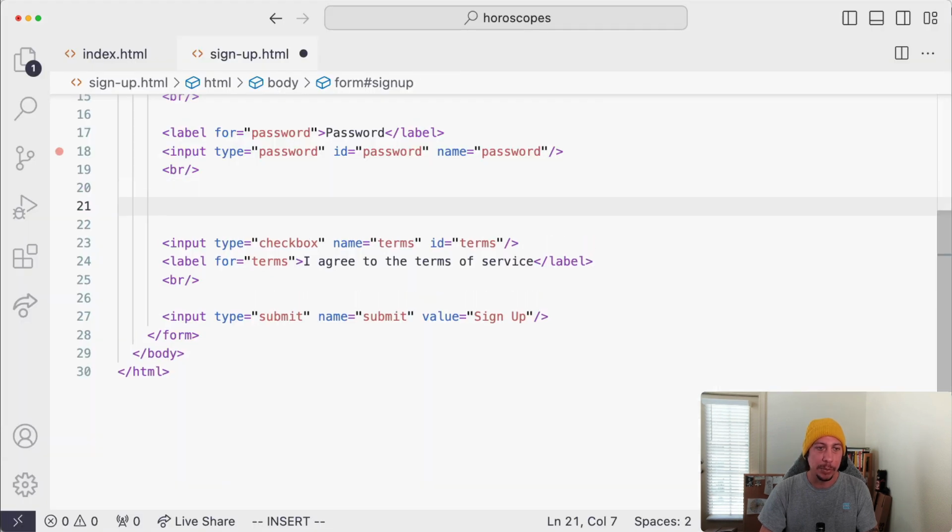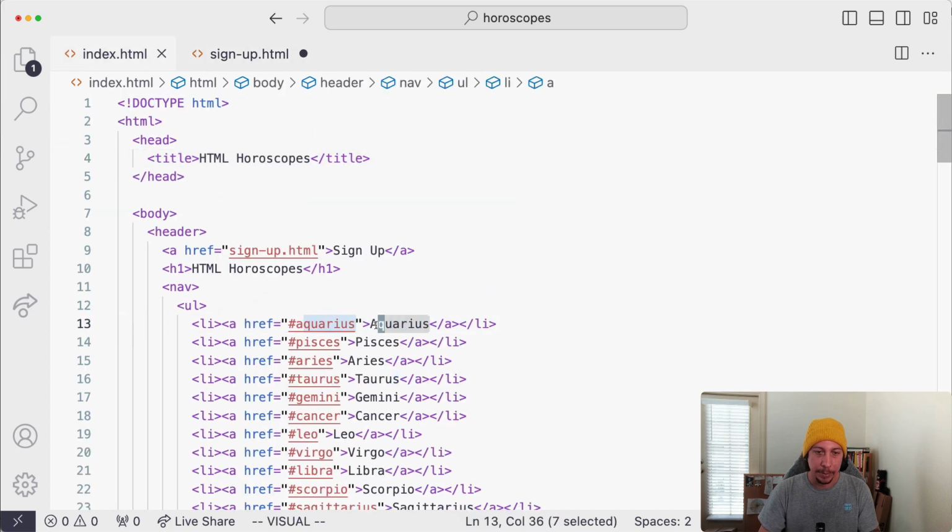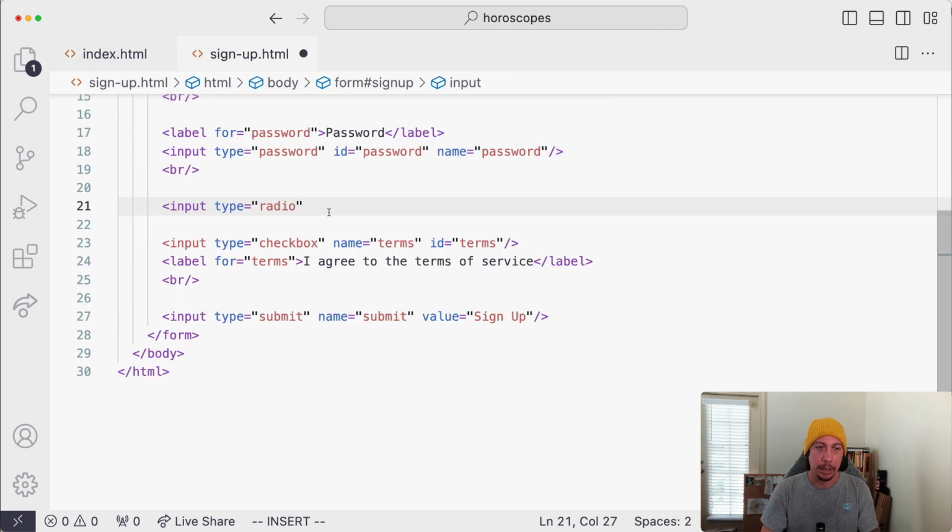All right, so after password here, I'm going to put an input, and that will be a type of radio. Let's go over here and grab this Aquarius text. Then back over here, we'll give this radio input an ID of aquarius. I'm going to make this lowercase actually. Value will also be Aquarius. Now the important bit here is that radio buttons need to all have the same name attribute value. That's how they work to only allow one to come through. So for name, we can just put sign.